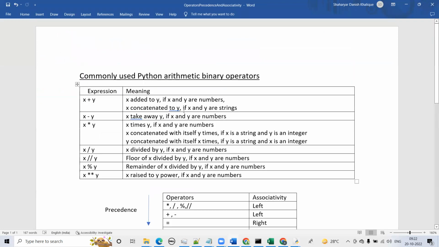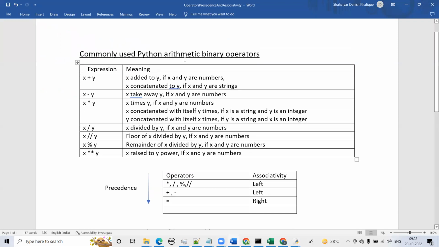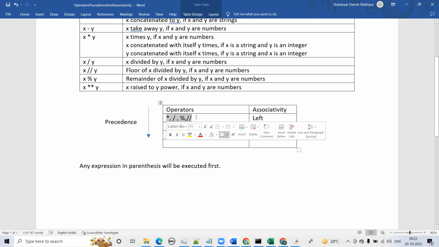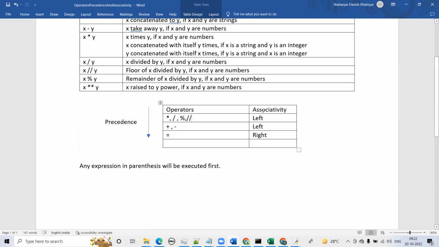If you see this, these are some of the commonly used Python arithmetic operators. Multiplication, division, modulus, and floor division, which gives the quotient, have the same precedence, same priority. So associativity is left to right. Whatever is on the left will be executed first. After that we have plus and minus, and then in the end we have equal to.